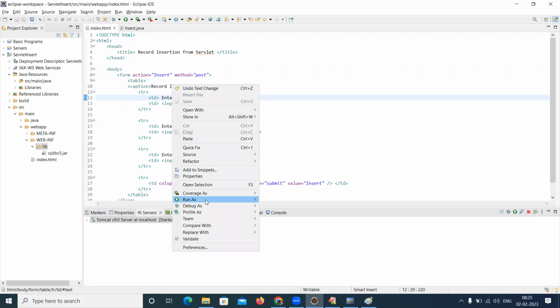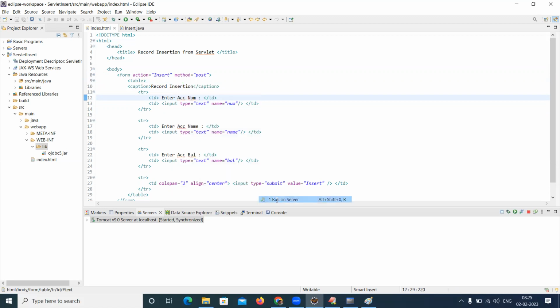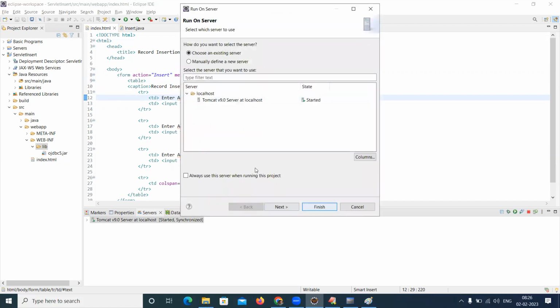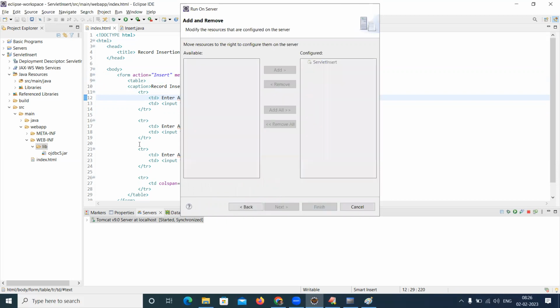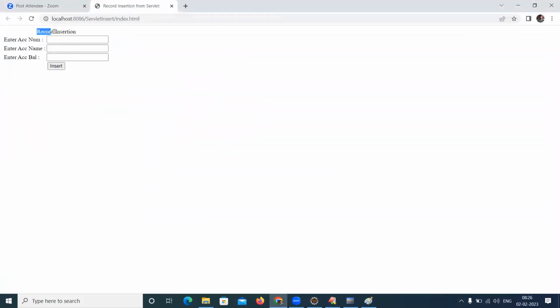Only the caption I have given. It will show the caption, record insertion. Okay, then if you do the same thing, that record will be inserted.